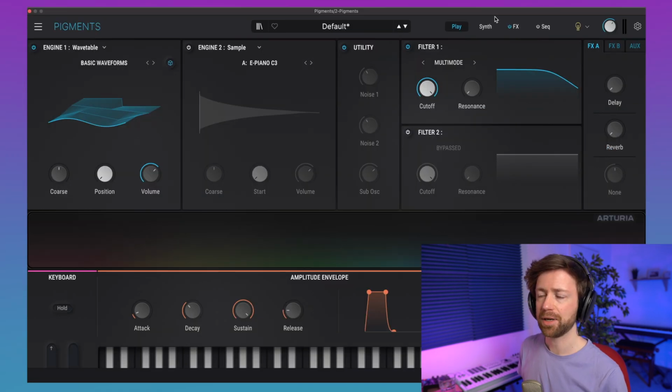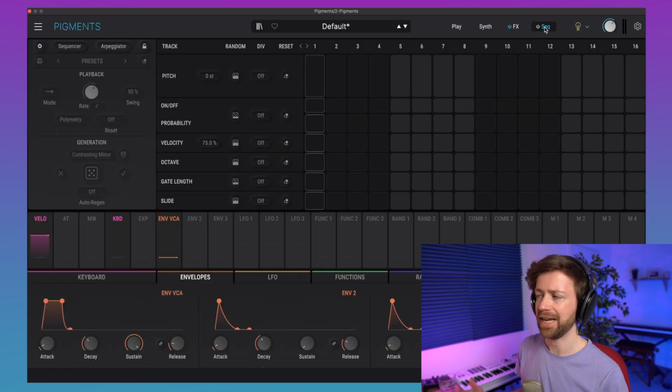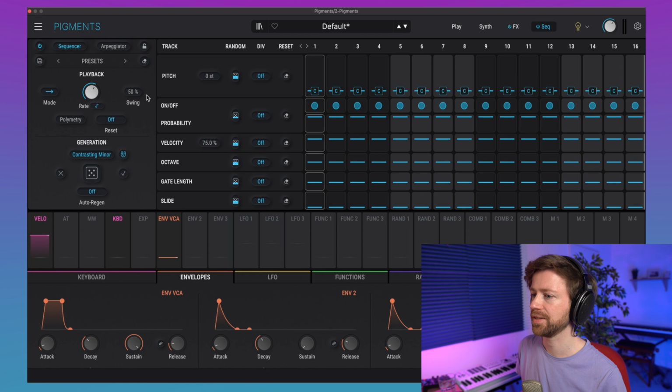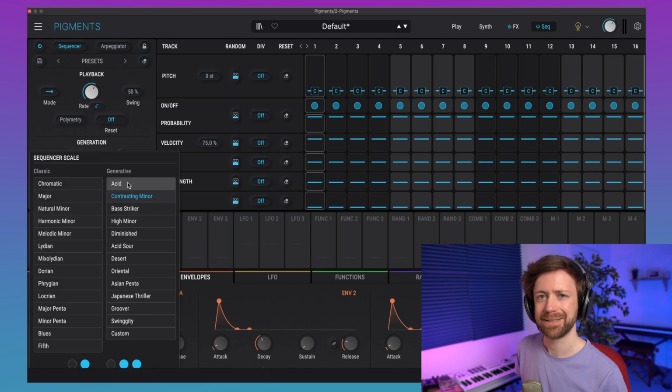One thing I really like about Pigments is that you can create sequences super quickly in the style you want to go for. So if we want to make some acid sequence, we can activate the sequencer, go to the generation menu and actually pick some acid mode.